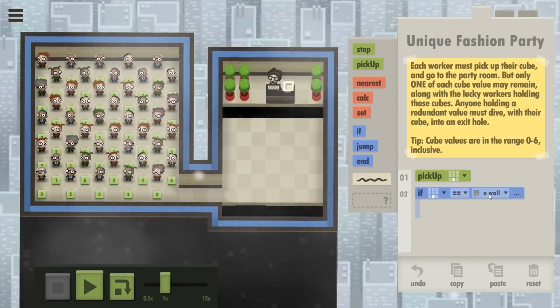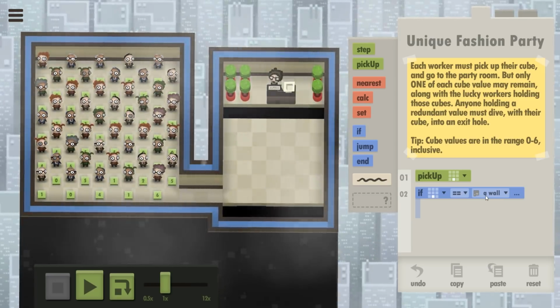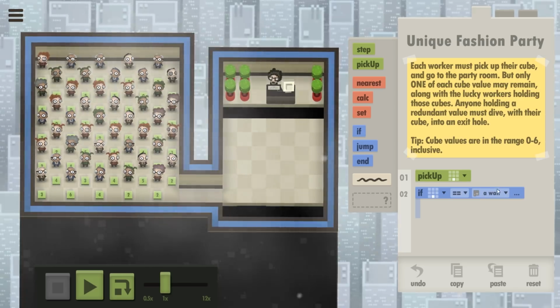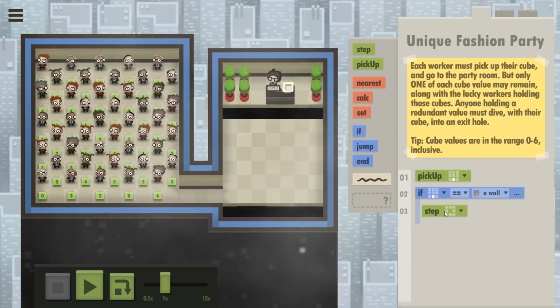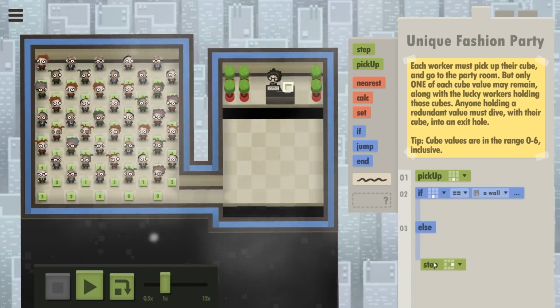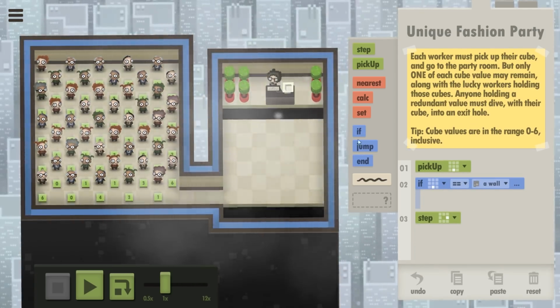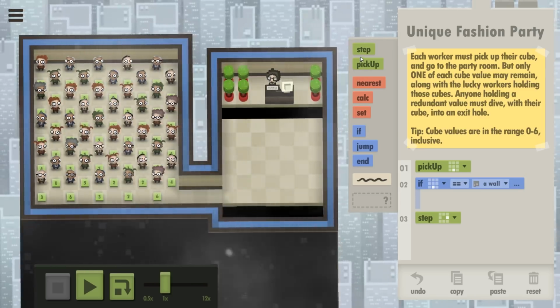I mean, I could kind of write this out step by step, and it might work. It might be like a horrible, horrible mess. Okay, so if down is a wall, step right. Actually, let's just keep that elsewhere.